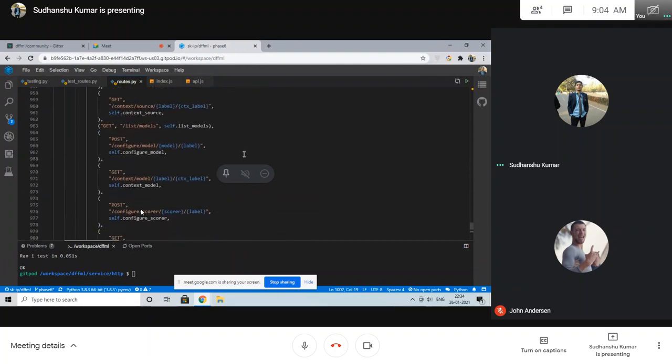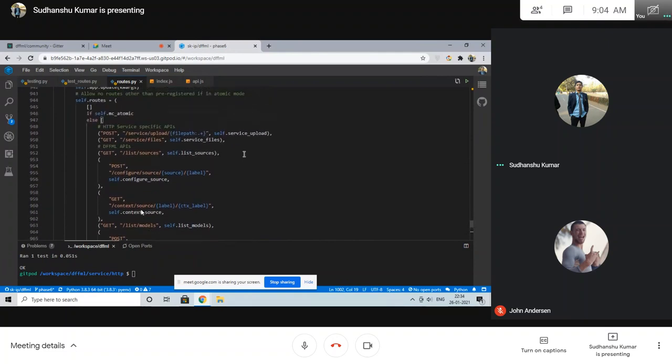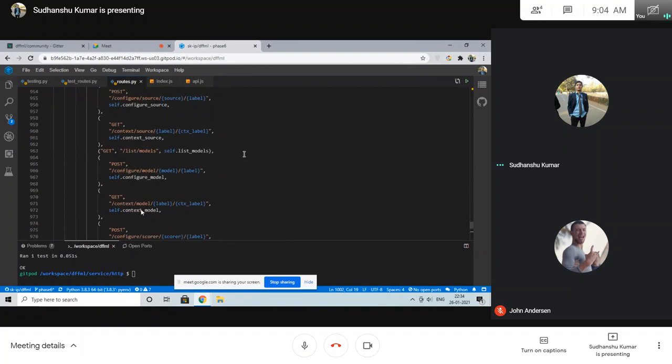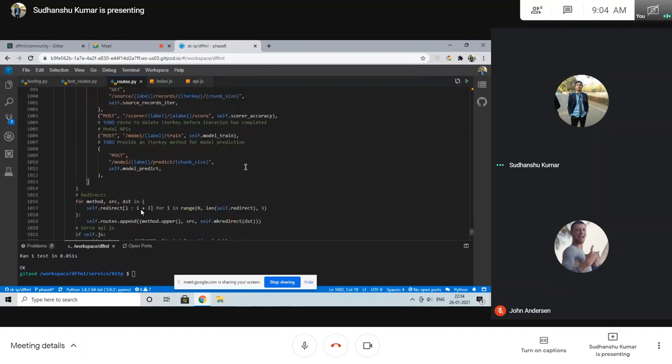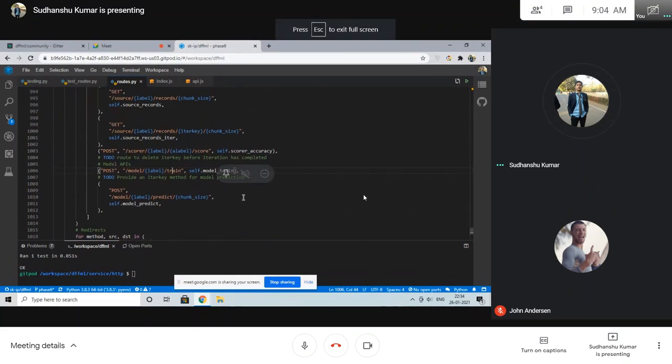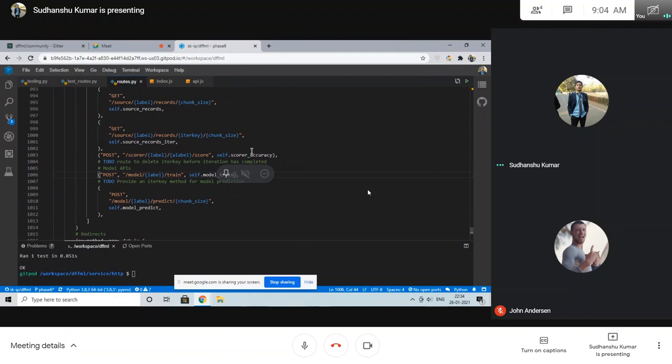Let's see. Context model label, CTX label. I think it's because the data for the sources is in the post request. Part of the reason is that you might just throw the raw records in there. With the scorer, you're never going to throw the raw records in there. So we could reference it by the label, right? Yes. Or we could put it in the post body.